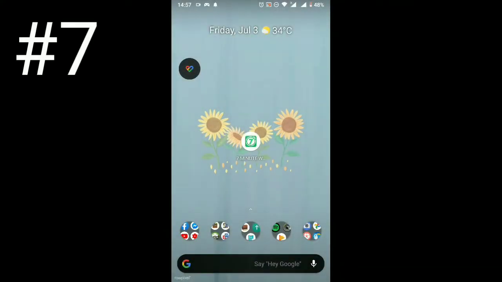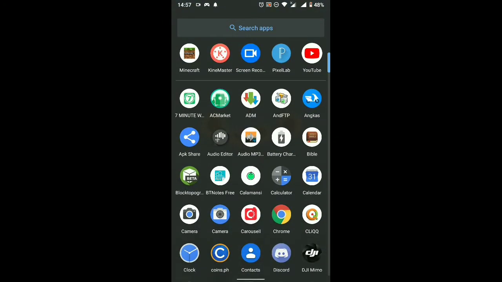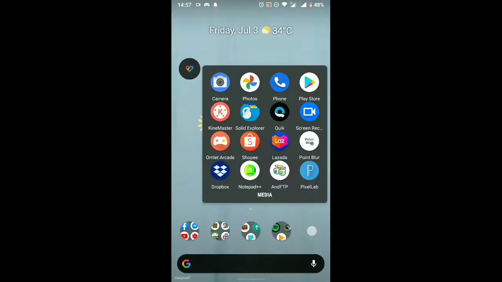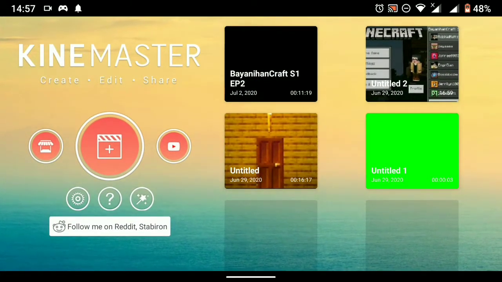Alright guys, for number 7, I'll be showing you how I edit my video using KineMaster. If you want to download this app, just download AC Market first. There will be a link down below. You can download it in AC Market, and then you can run it. All download links will be located down below.